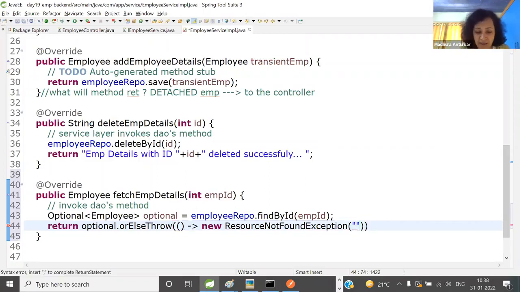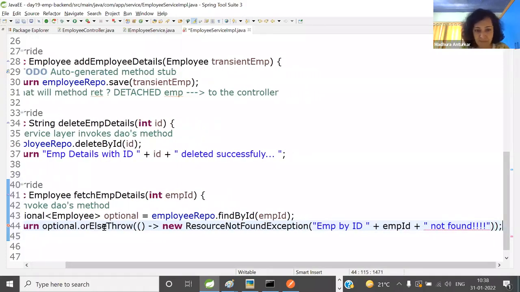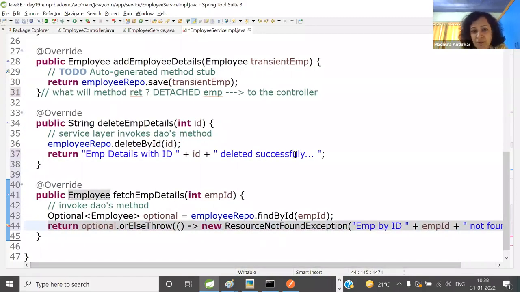And what is the message? Employee by ID, whatever. Employee ID not found. Okay. And of course, it is going to give you a compiler error because we don't have that class. And I would say, if you don't want to invest 2 lines, you can do it in 1 line also.